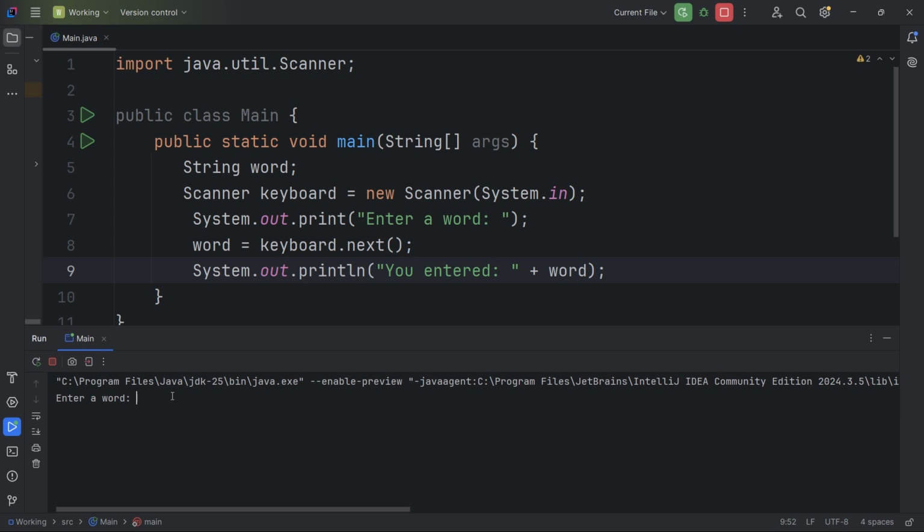And then I'm going to enter the same sentence again and then hit enter. So you notice that it only takes the first word that it encounters. So as soon as a space is encountered, that is ignored. So that is what the next method does.